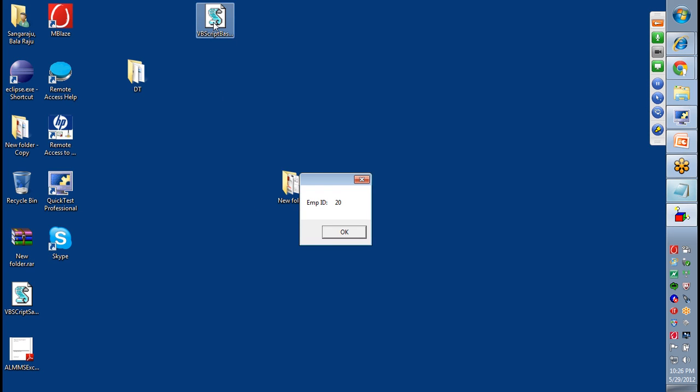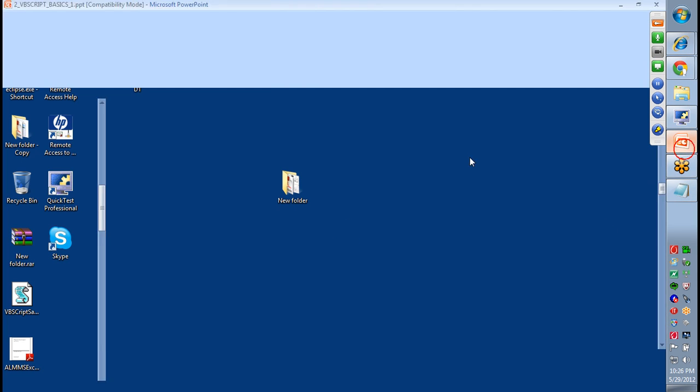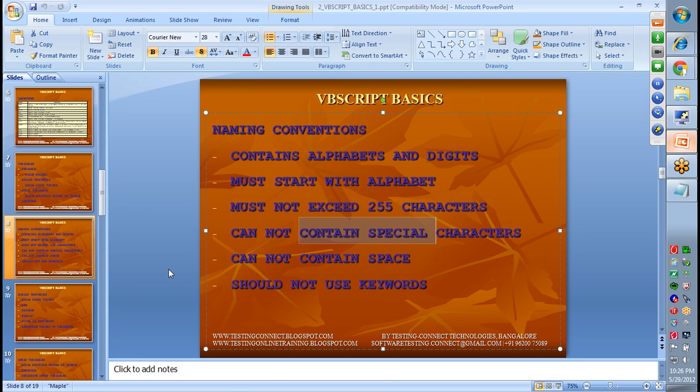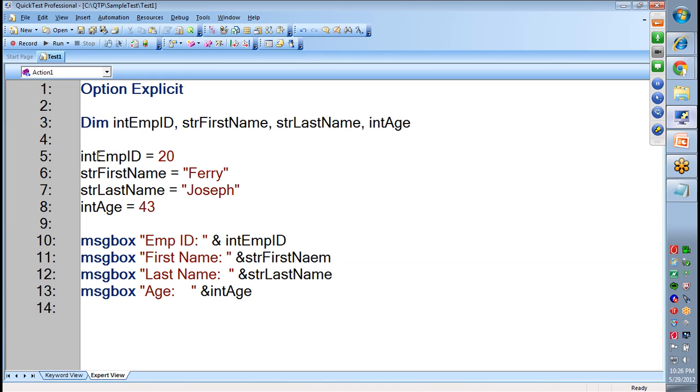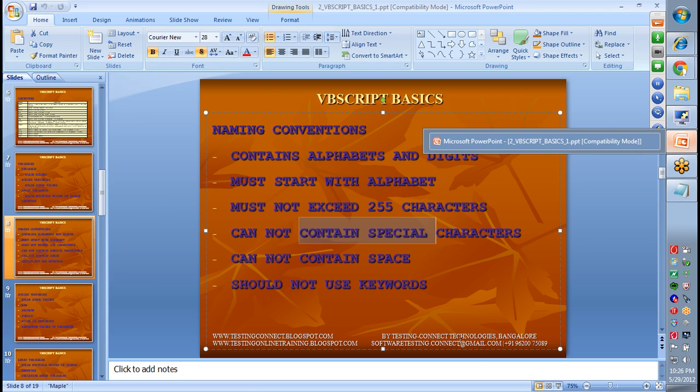That means you make your variable declaration mandatory, you can go for option explicit. This is best practice, always use option explicit. And the naming conventions also you can follow in such a manner. Naming conventions are not mandatory, but they are necessary. These are nothing but variables.